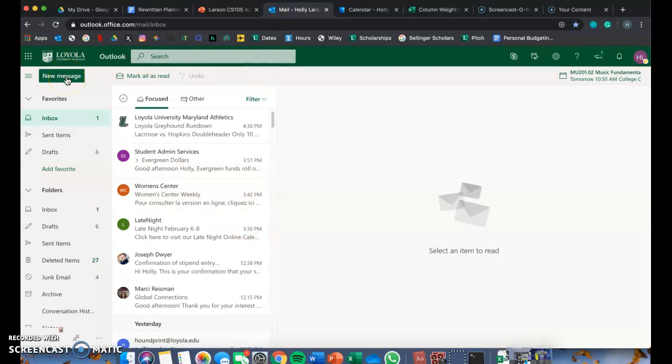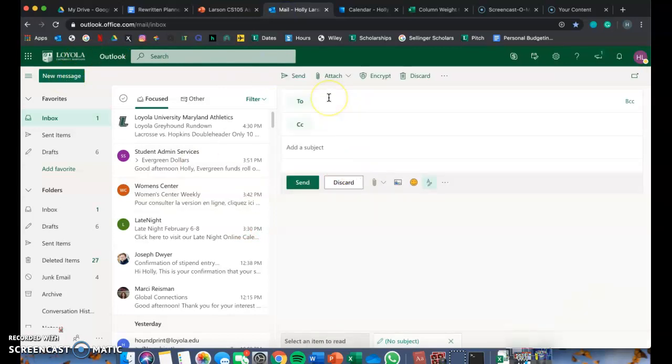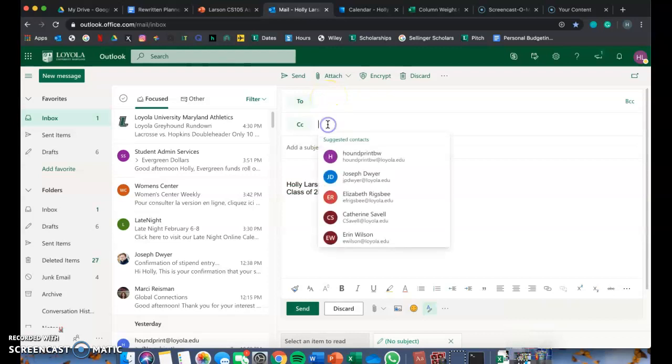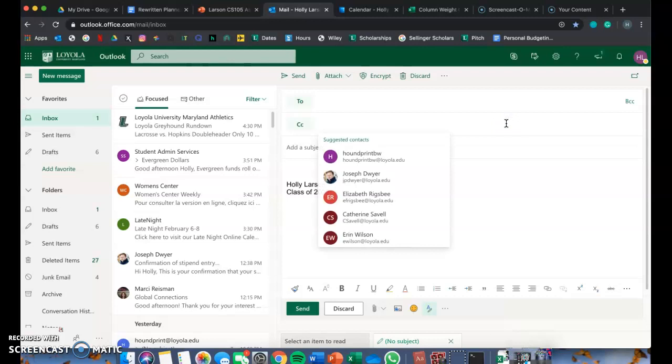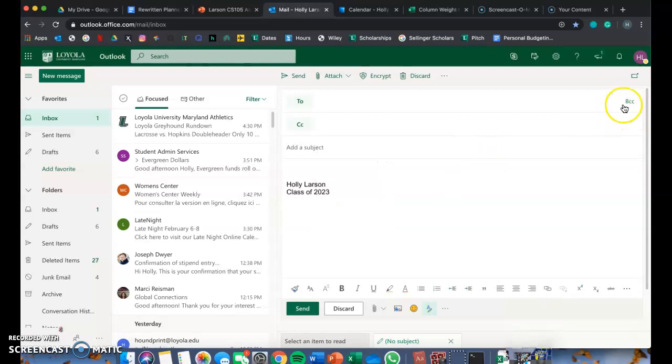To make a new email, you go to new message and here you would type in who you're sending it to. You could CC someone that also sends the email to someone of less importance, maybe someone who you want to know about the information but who the email isn't addressed to. You could set a subject for an email.